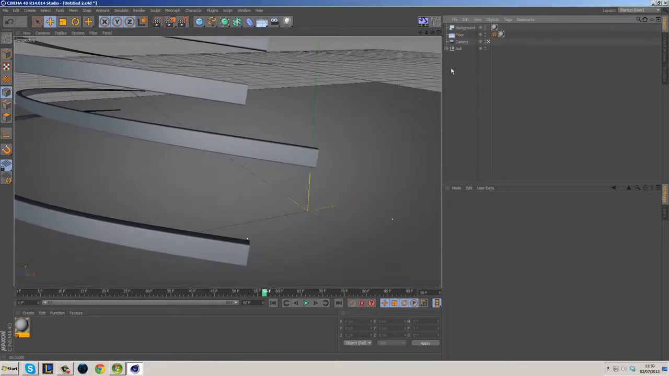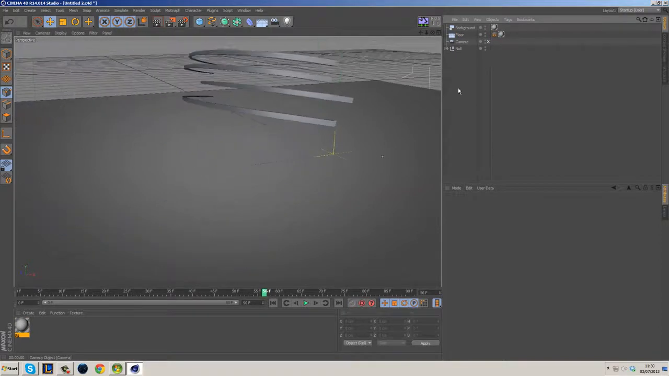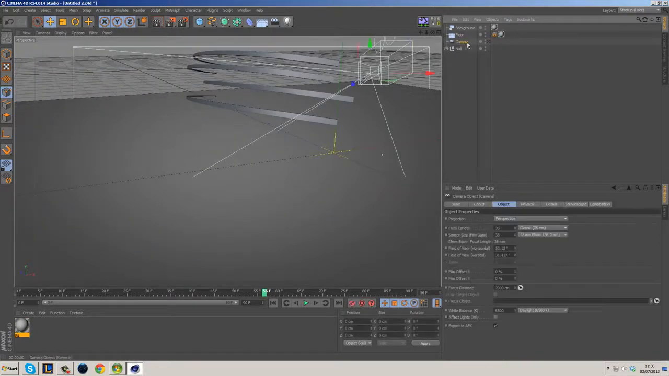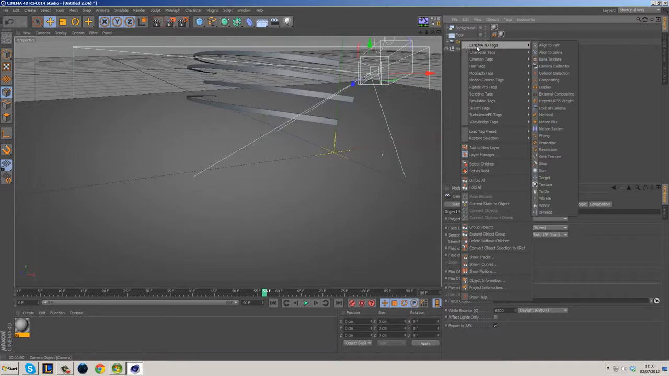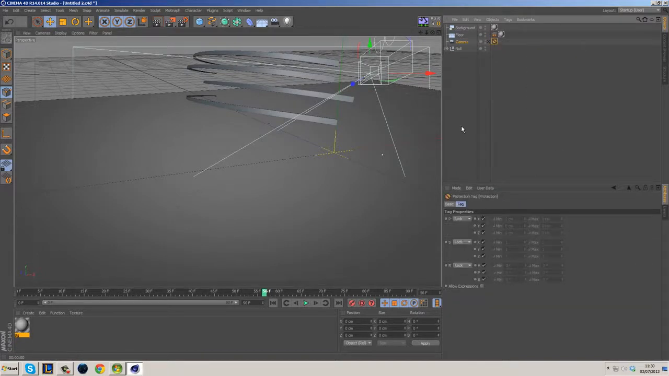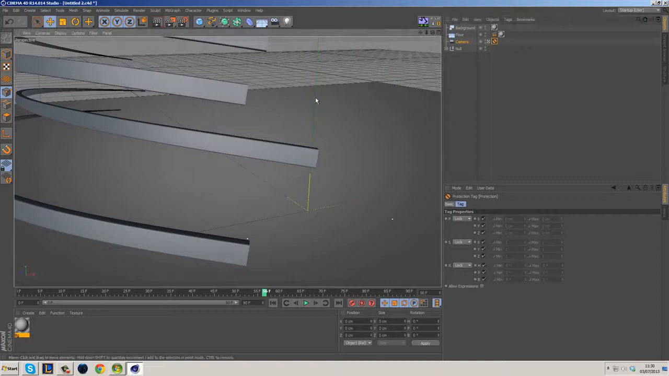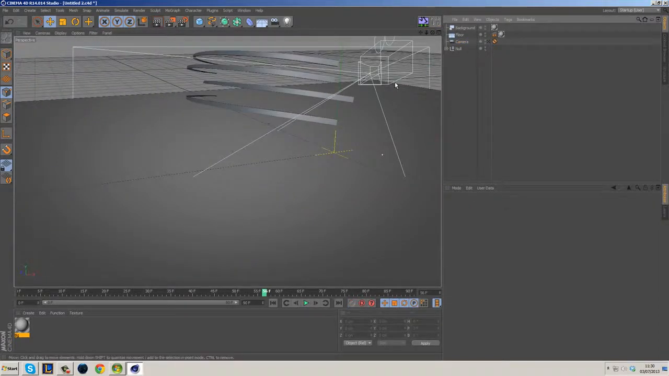So what we want to do now is come out of the camera mode because we don't want to move that. In fact, go to the camera, right click, go to Cinema 4D tags and stick on a protection tag. That's basically going to allow us to lock this so you can't move it. Even if you are in the camera, you still can't move it. And that's one way of keeping your camera angle.